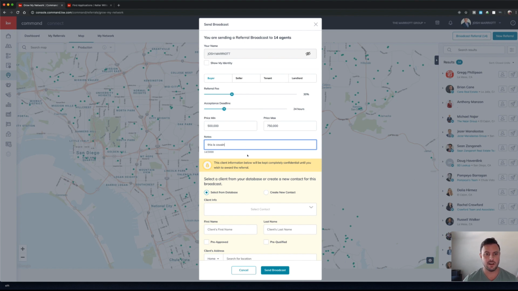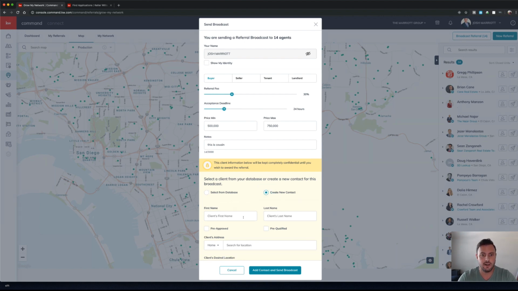This is my cousin. That's funny. I left the last one I sent out. You can select the person from your database. So if you just click this and choose the person, or you can create a new contact right then and there, and that will also get added to your database.